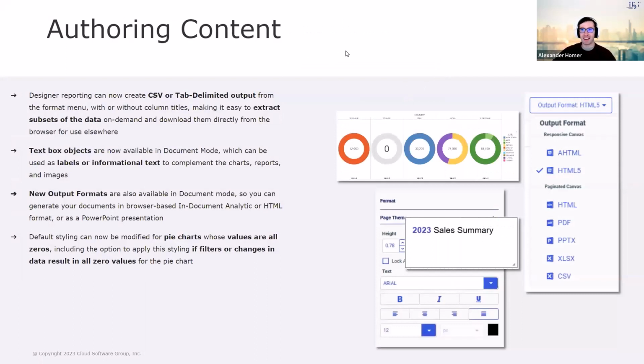We made a bunch of other changes to authored content as well, even beyond filtering. One of those, as mentioned earlier, is the ability to generate CSV or tab delimited content from Designer for reports only, since CSV and tab are report tabular formats.